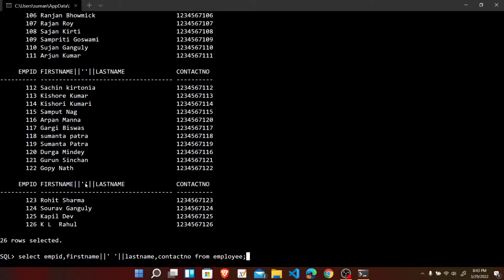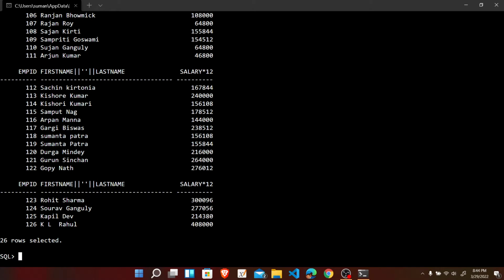Here, the same statement we are using, but instead of the contact number column, we are using salary, and then multiplication with 12, from the employee table. Let's check. And we have the salary into 12. That means the salary per annum for each and every employee.